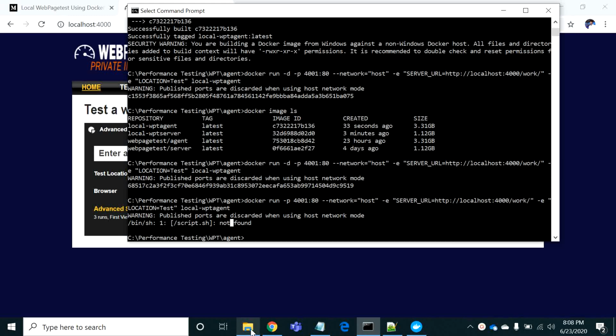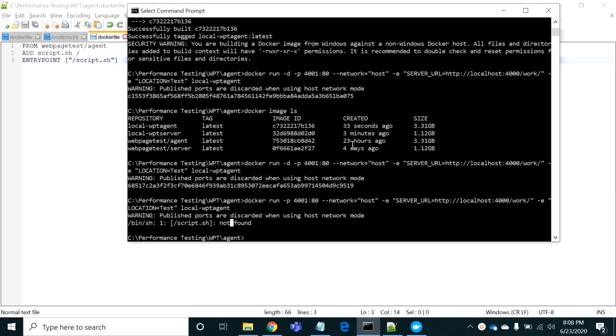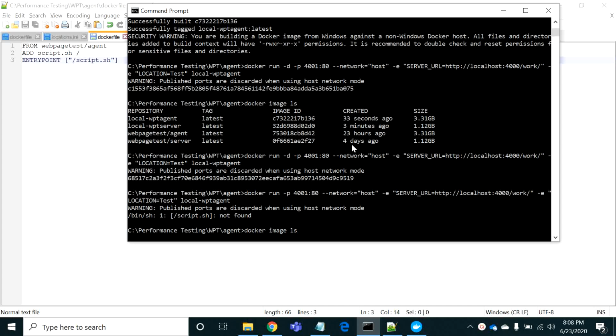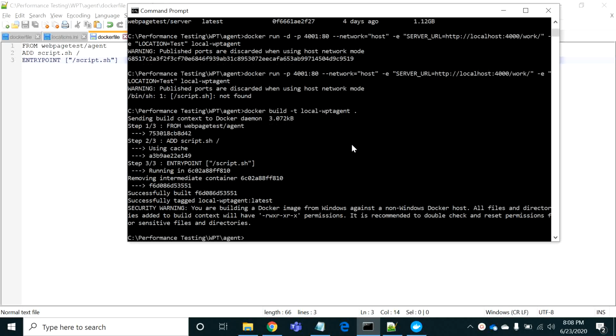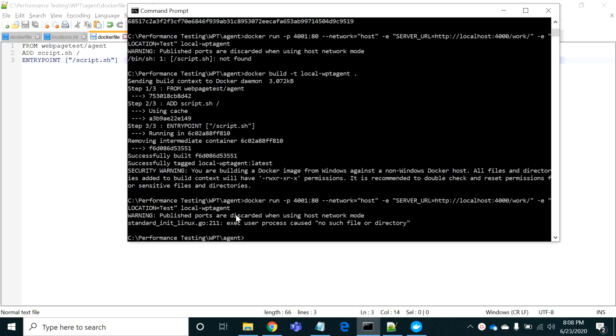So what I have to do first is, I forgot to do this. I have to put inverted commas around it, and I'll just rebuild this agent. Okay, so now it's been rebuilt. Let me run this command again. Now I'm getting this error: no such file or directory. So the first error was this one, and this error is solved. Now next is this error. Now this error we need to take care of.